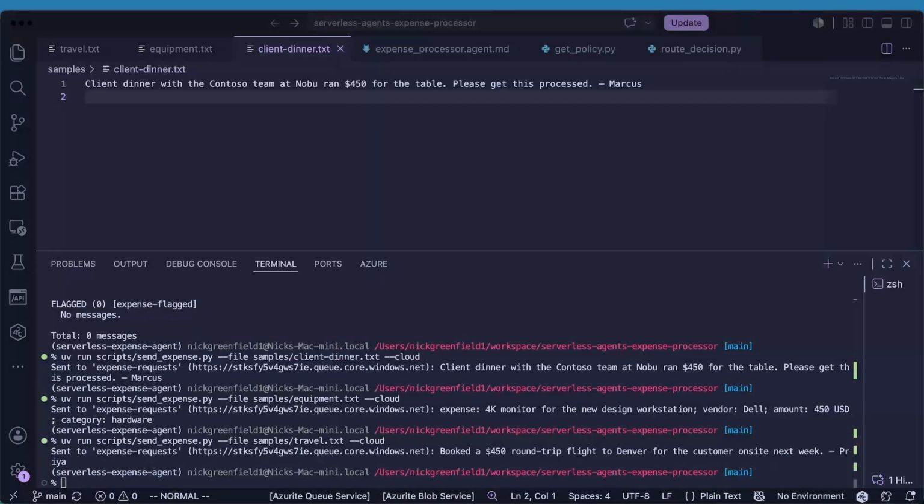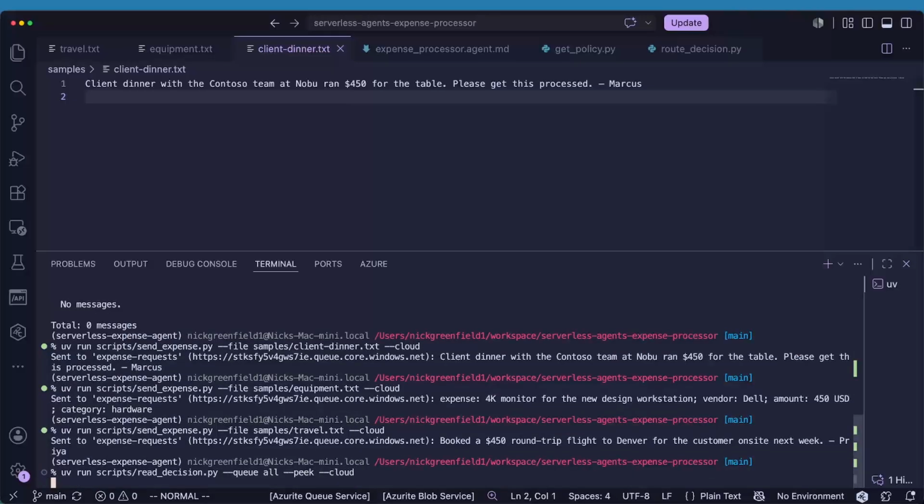Once the messages land on the queue, the trigger starts a separate execution of our agent for each one. And because those executions are independent, Azure Functions processes them concurrently. After the agent has finished processing all three requests, I'll run the same read script again to see which output queue received each decision.